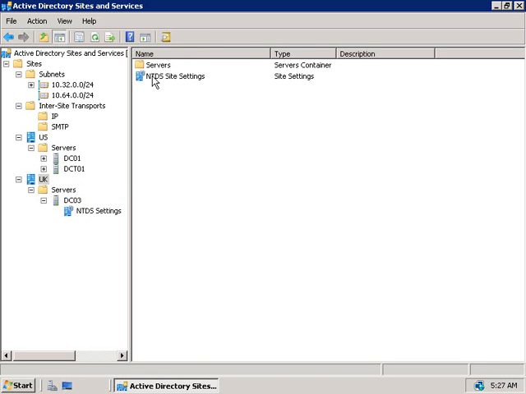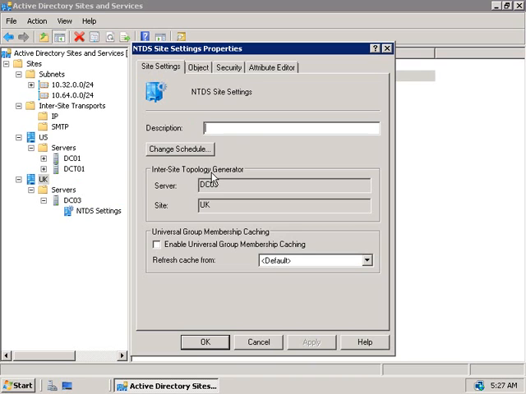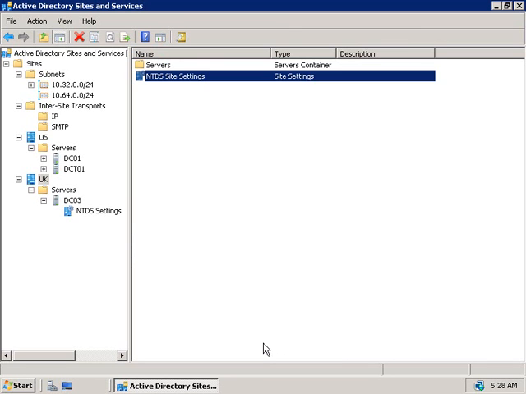In fact, while we're on the topic of bridgehead servers, if we select either of our 2 sites here, US or UK, and then on the right-hand side of our console we double-click on NTDS site settings, you can see in the middle the inter-site topology generator, and note that keyword there, which is DC03, or in other words, the bridgehead server for this site.